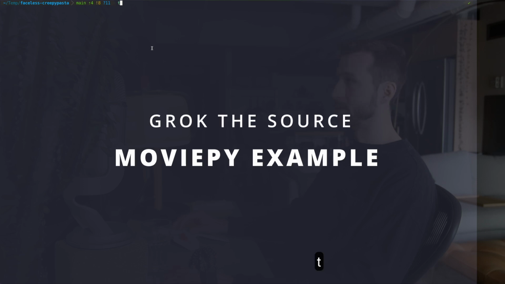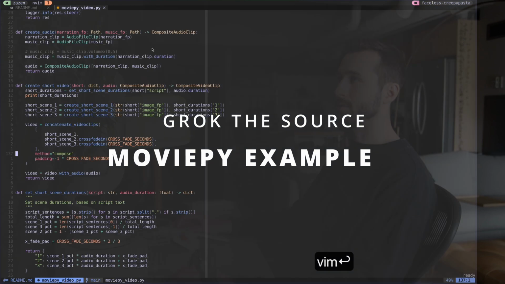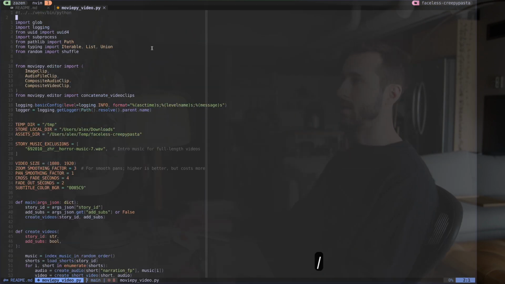of code that are saved on your computer, and you can open them and look at them and use them for reference. Here in my command line, I'm going to start by opening Tmux. Tmux, new session, Zazen. I'm just going to open Vim to look at the project that I've been working on. In this project, I've been using Moviepy.